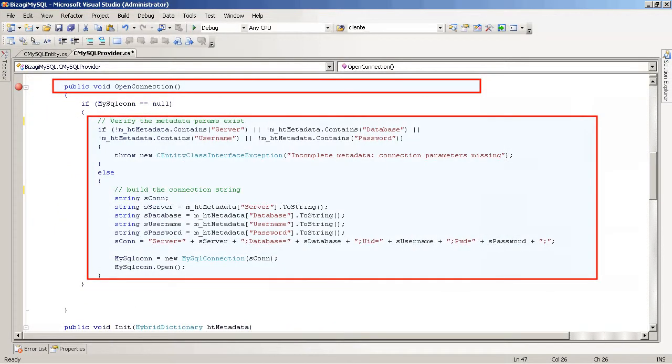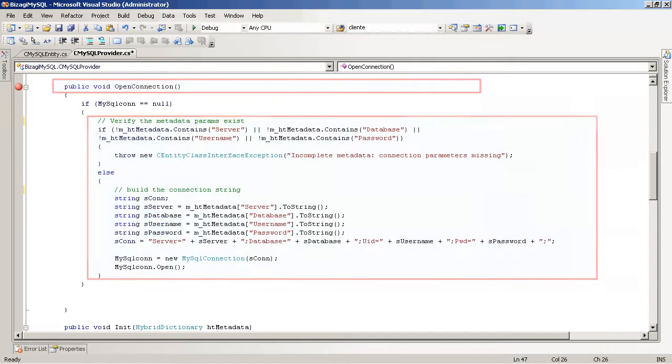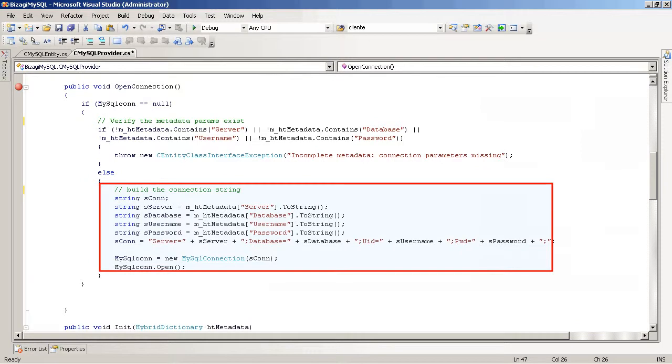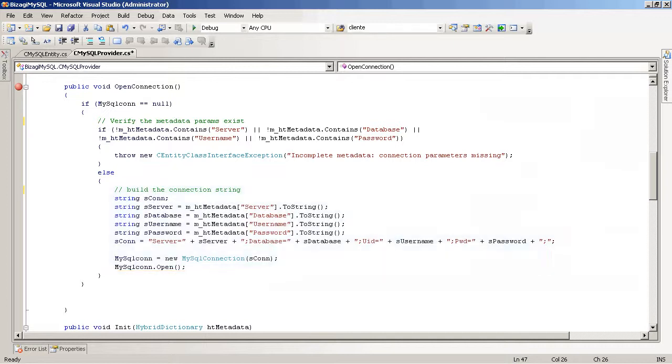Also in this method we have implemented the logic of the open connection with the MySQL database, taking the values of the server, database, username and password from a general parameter given by Bisagi, and then with it establish a new connection. Now go back to Bisagi Studio to configure this component and the data provider class.